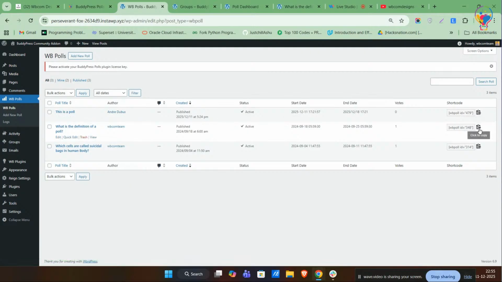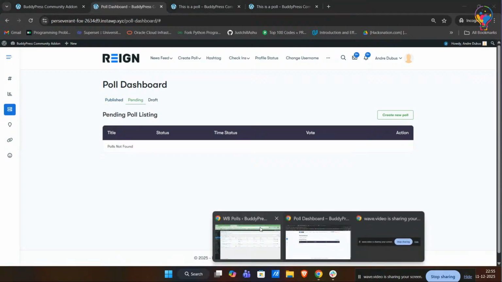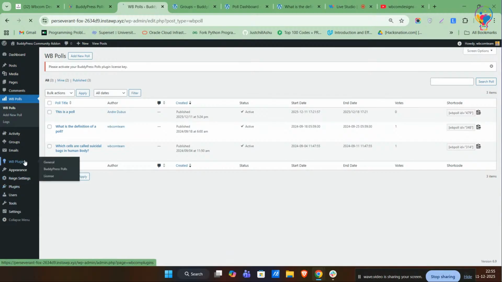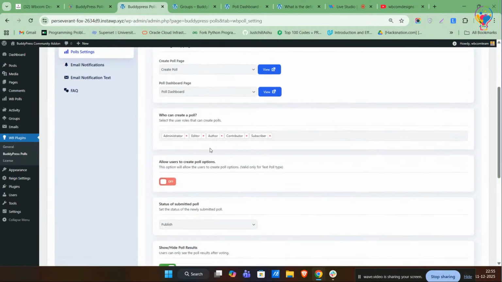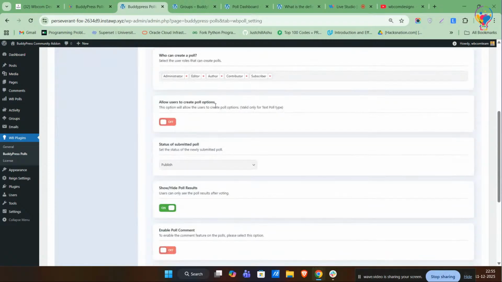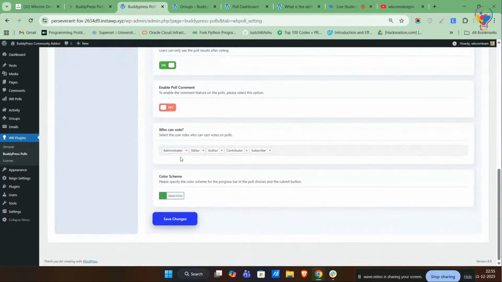You can also add it as a shortcode. Next, that poll will show here. Basically, you have one more option, the backend setting. So you can enable or disable these based on your requirements.